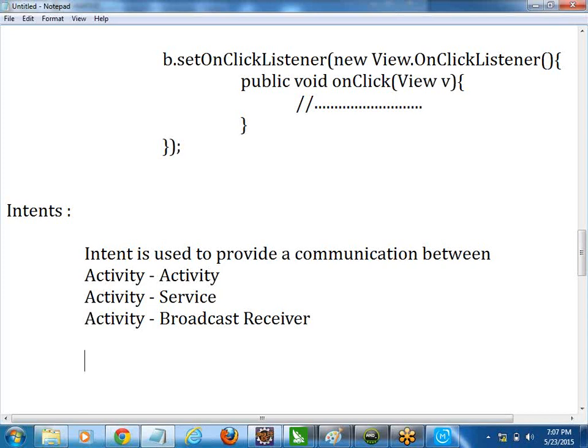But here in Android, with respect to activities, there are two types of intents available: implicit intents and explicit intents. Implicit intents are used to call the built-in activities. Built-in activities in the sense, for example, camera works. You don't need to create a separate activity for camera. Already camera is a built-in activity. We have a built-in application like camera, right?